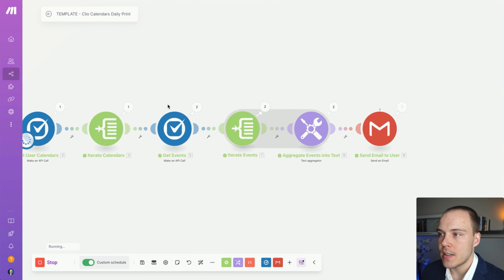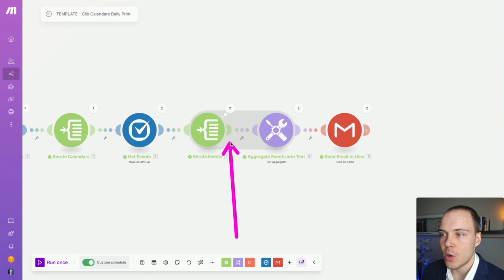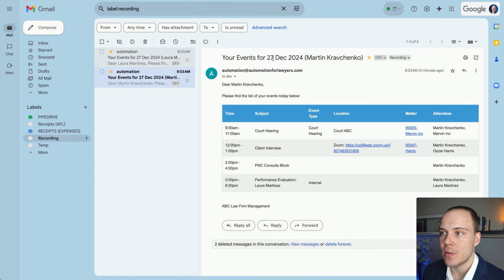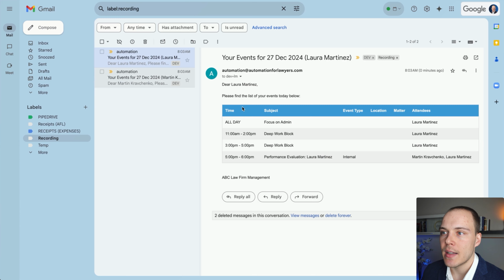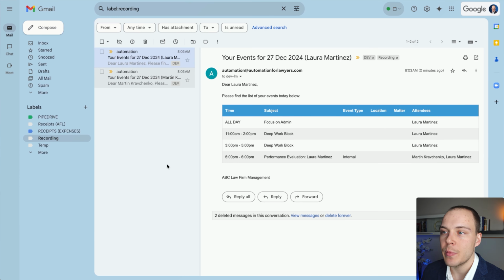As you can see, the steps have been executed. We had 2 calendars, so all of these got executed twice, once for each one of these calendars. And if we now have a look at my actual email, we can see that we have these 2 new emails, your events for the 27th of December, right? The list of my events with all the details, and to Laura's address was sent her email with a list of all her events.